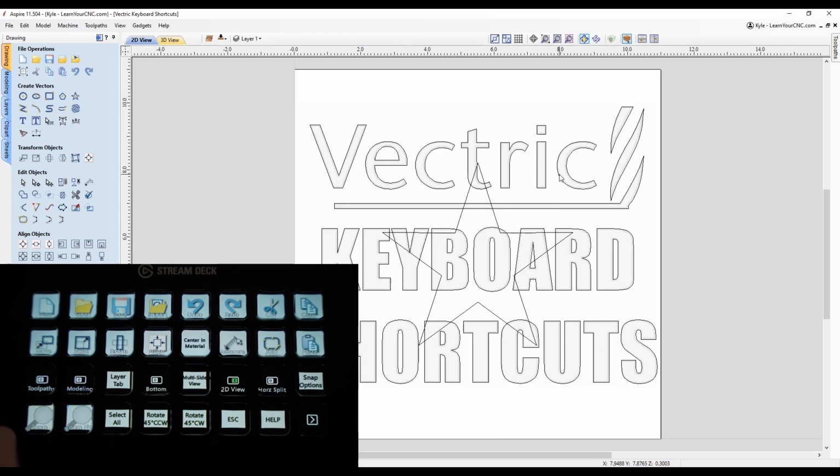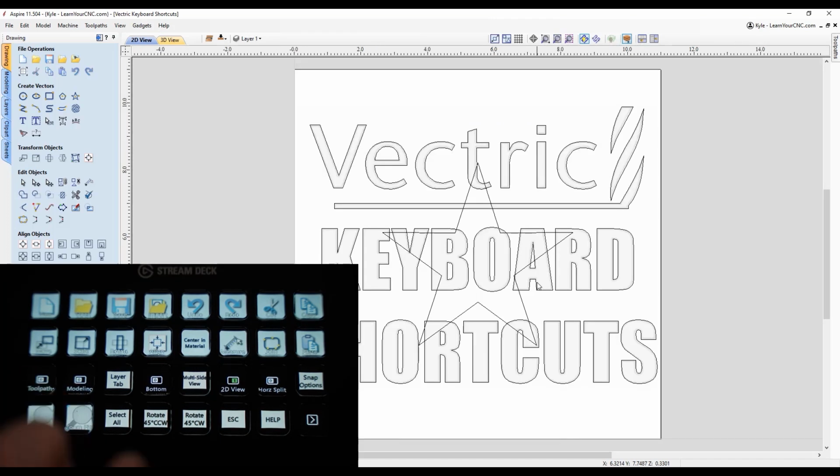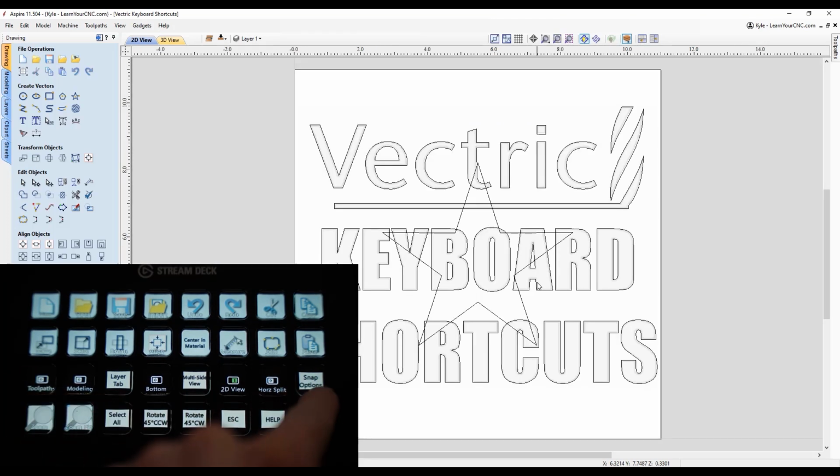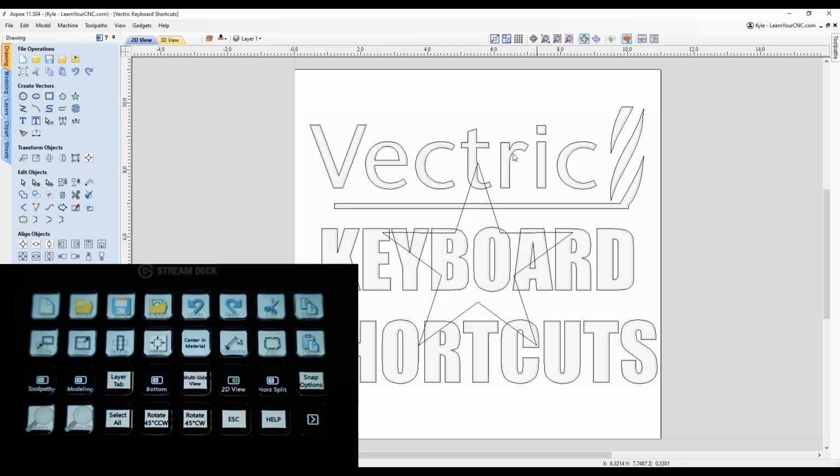There also is a regular zoom button. Click on that, that will change your icon, and then you can draw a box around the area you want to zoom into. And then you can click that button next to it again to zoom back out. Another one I skipped over here was the snap options. If you click on that, that will open up your snapping options, and then you can change those if needed and close that out.